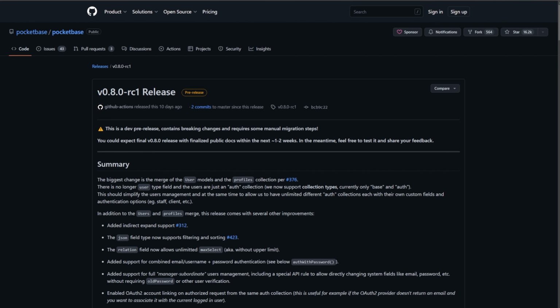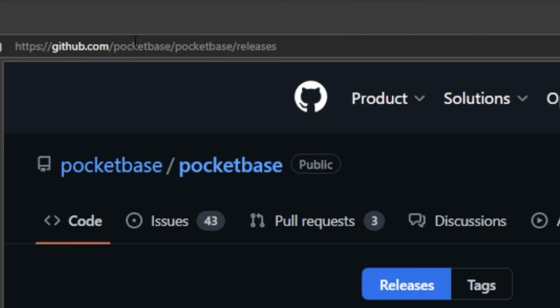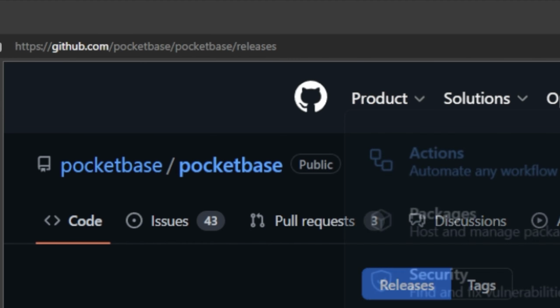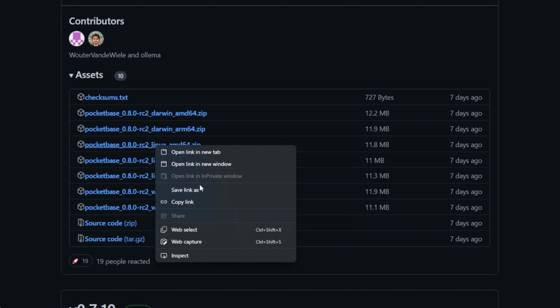So we actually need to download that. We can download that if we go to our browser here. And I'm actually going to be downloading the 0.8.0 release candidate 2. But if you're watching this video in a few weeks or a few days, whenever the actual v0.8 is out of release candidate stage, you will just be able to download it from the website. But I just went to PocketBase/PocketBase/releases. And then I scroll into assets here and I'm going to download the AMD 64 version.